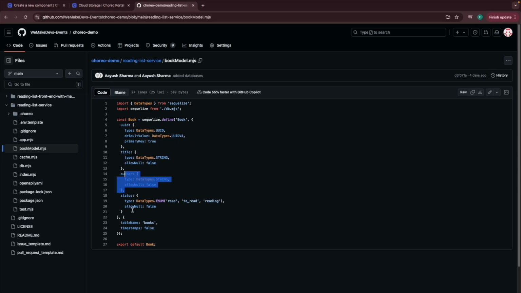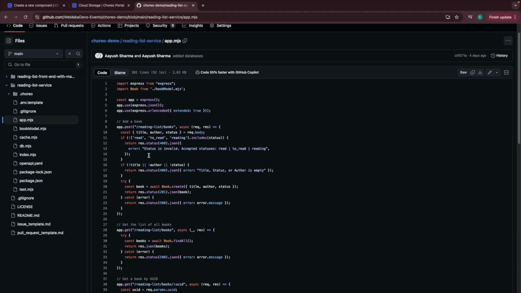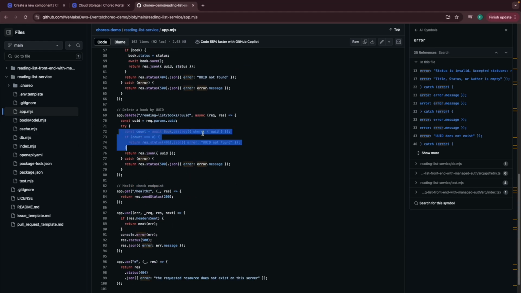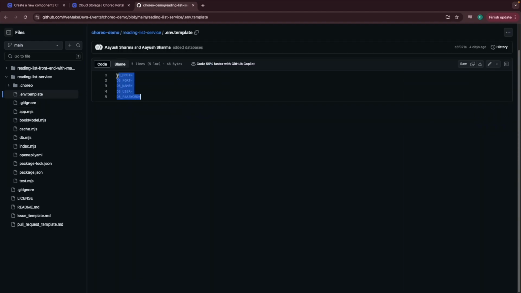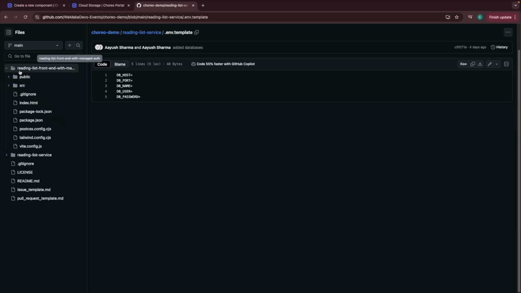So book will have an ID, a title, a status, whether we're reading the book, and the author name, and that's all set. We also have the app file. It's sort of like a CRUD API, so you can, for example, add a book, get the list of all the books, delete a particular book, and standard GET requests and other things. These are basically the environment variables that we have to store while we are creating the database or when we are deploying the service. I'll show you in this demo, and this is just the front-end code.